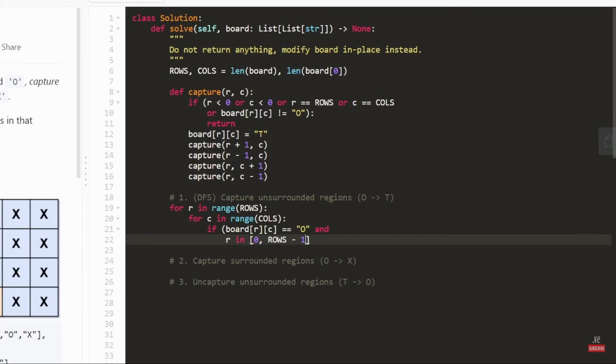This is a good way to do it in Python, at least I think so, because we're basically doing two comparisons in one. We're checking if row is equal to 0 or equal to this. And we can also do it with another thing. So we're checking if this is connected to the border.